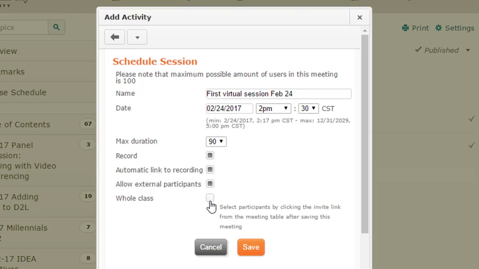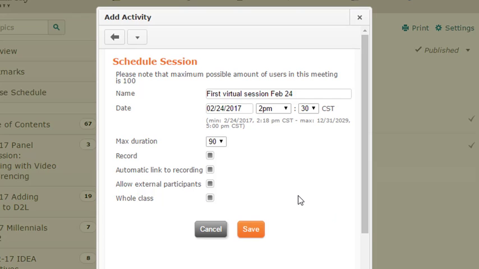Now note that if you do uncheck the whole class box, you will need to have the virtual classroom link activated in your navigation bar so that you can make further edits and specify students after the session is created. So for that reason, I'm going to go ahead and recheck that box. Once you have all this data set up the way you want it, just click Save.